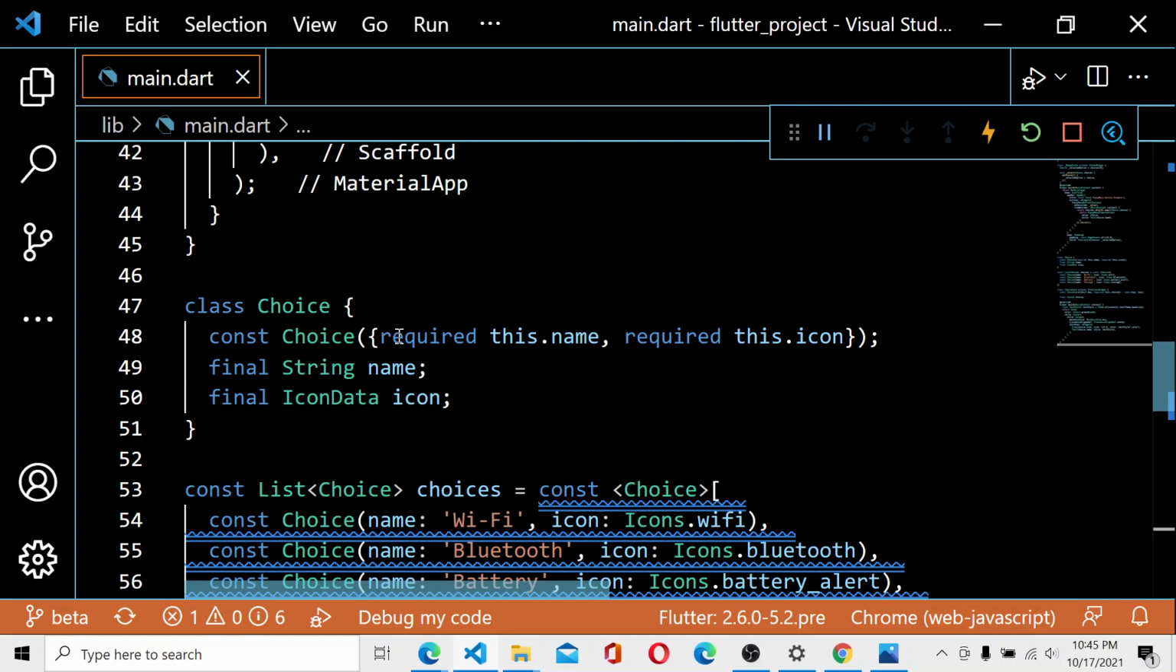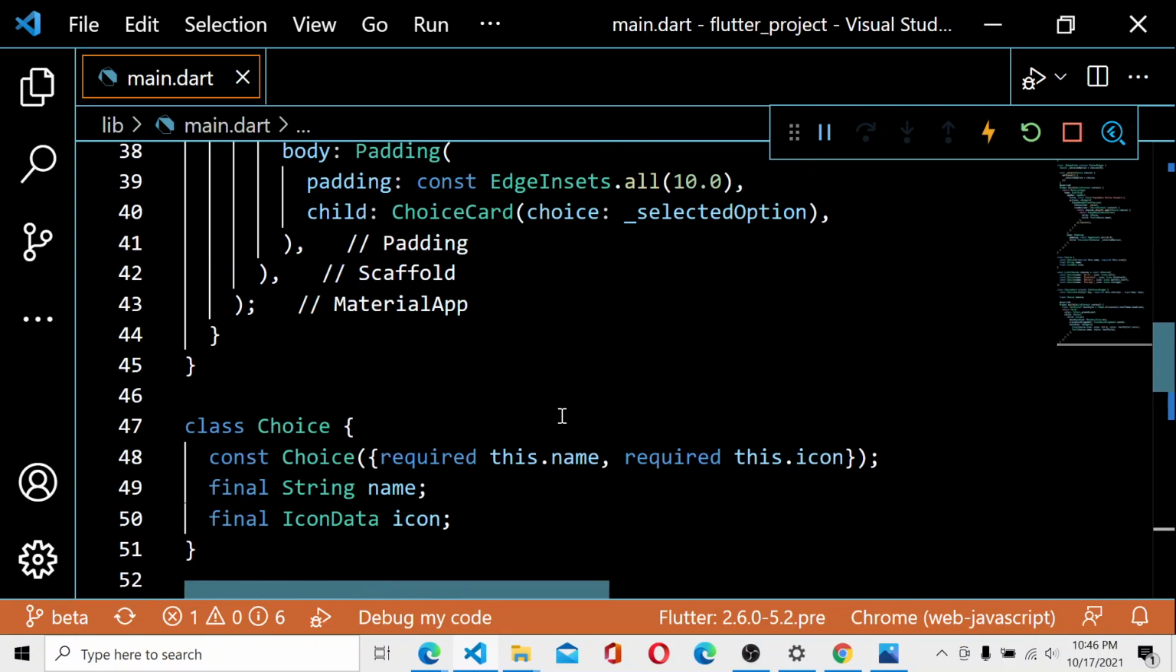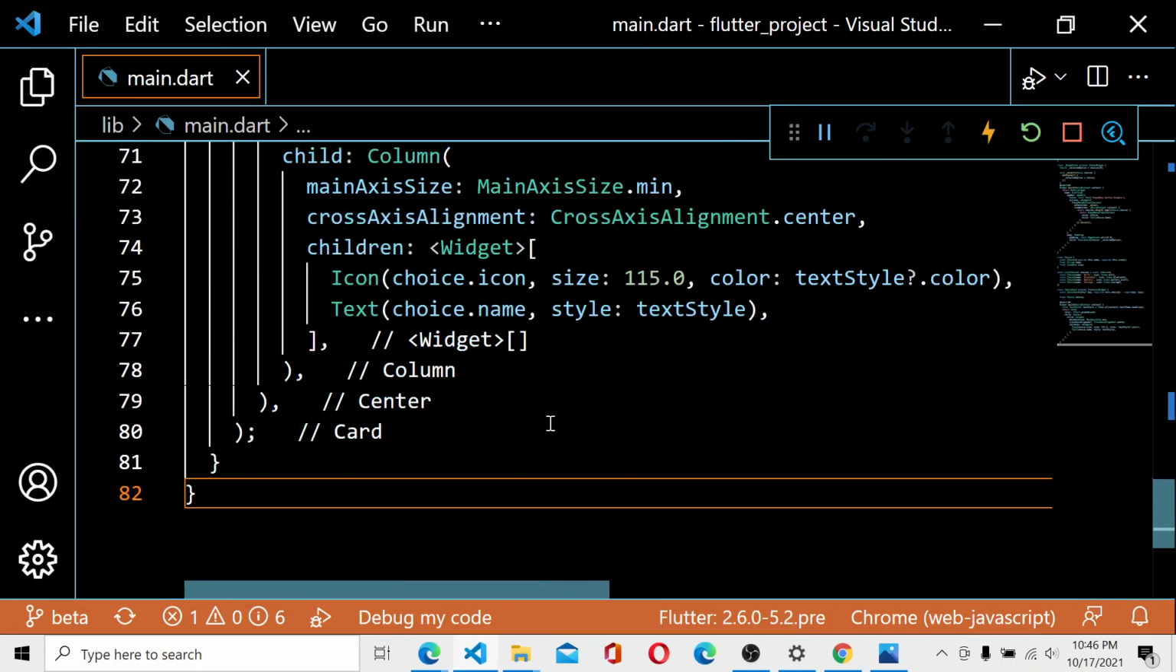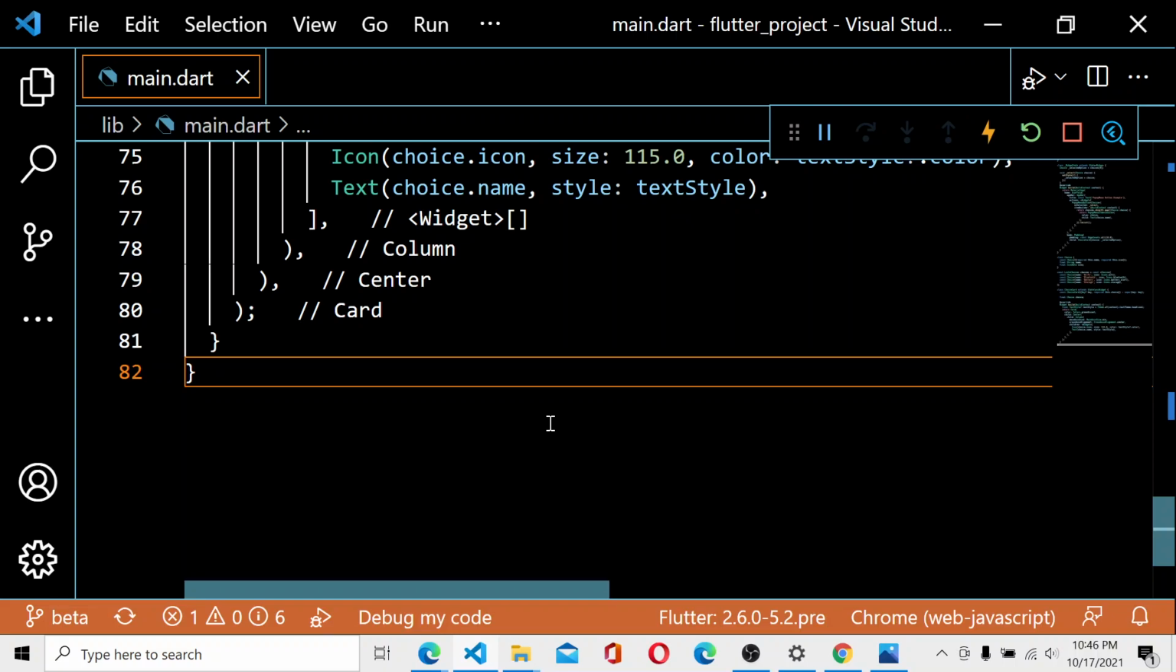Okay, and we define the choice class already over here, required this.name and required this.icon, and the same things we are declaring again over here: final String name, final IconData icon, and that much. Okay, and the last one is the outline button.